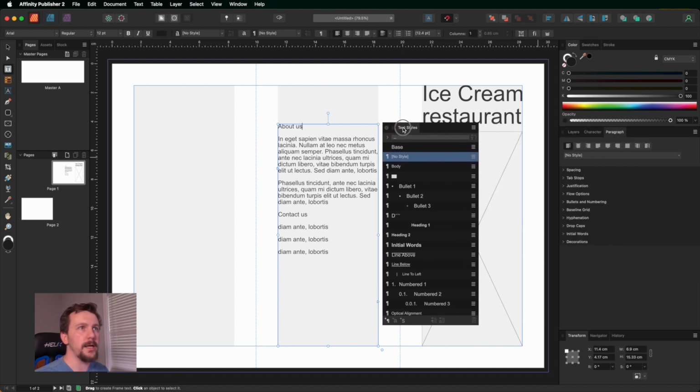I'm just going to drag that out. The way styles work is that they all reference another style. So we have a base style here at the top, and if we want to use the same font throughout the entire document, we can put that in the base style, and that will automatically apply to everything else that references it. So body, for instance, references the base style, and so does heading 1 and heading 2.